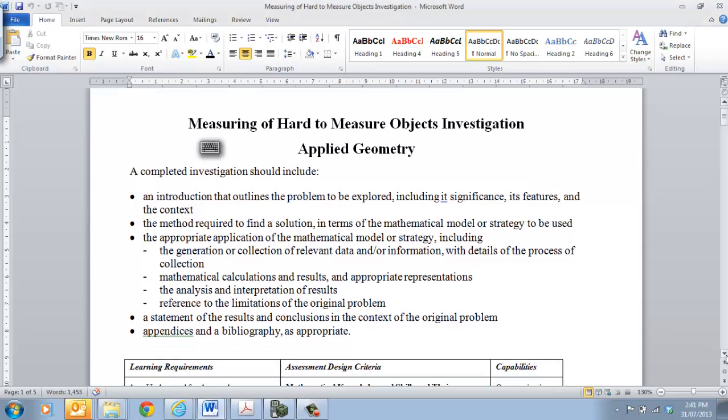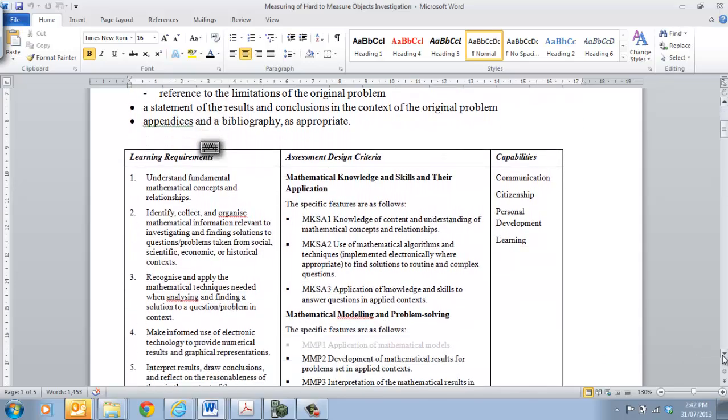Now obviously this information is pretty generic to most of these things. In the introduction, it outlines a problem to be explored, including its significance, its features and the context that you're doing it with, the method that's required to find the solution, the mathematical models you use, and the strategies that you actually employ to do that. And then you're going through the next bit. So I know you can read that yourself. If you've got any questions with that, make sure you catch up with me.